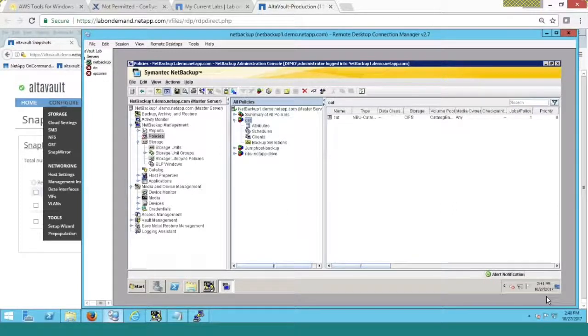But where do we store this information of the entire site? If the entire site goes down, we don't want to store it locally. So we are storing this information of the catalog and AltaVault to the cloud itself. So whenever DR hits, we just need to log into the cloud and restore the entire site. So let's start with the catalog backup.